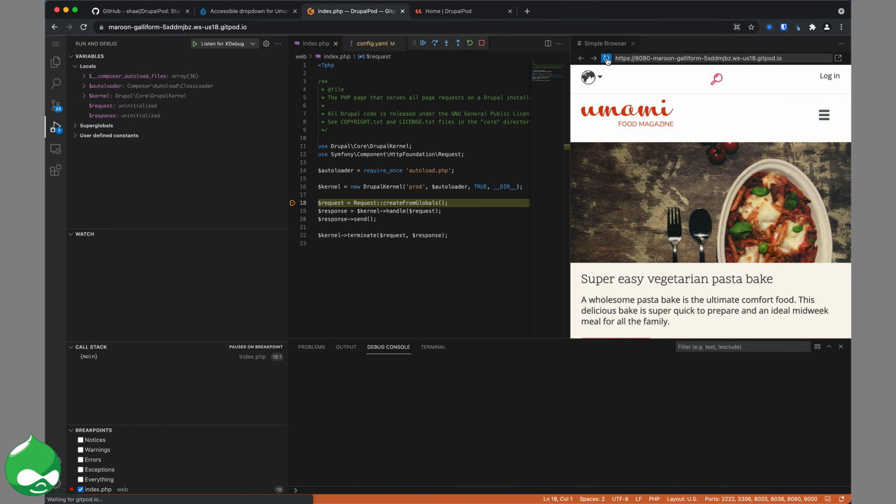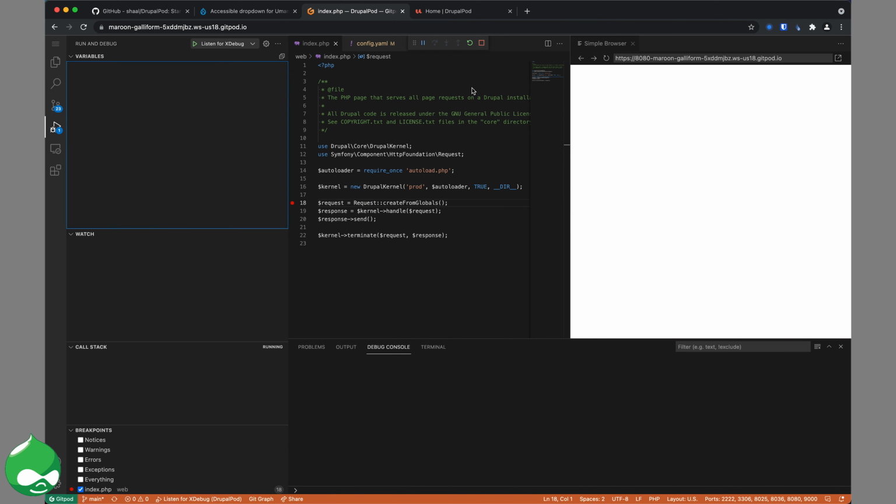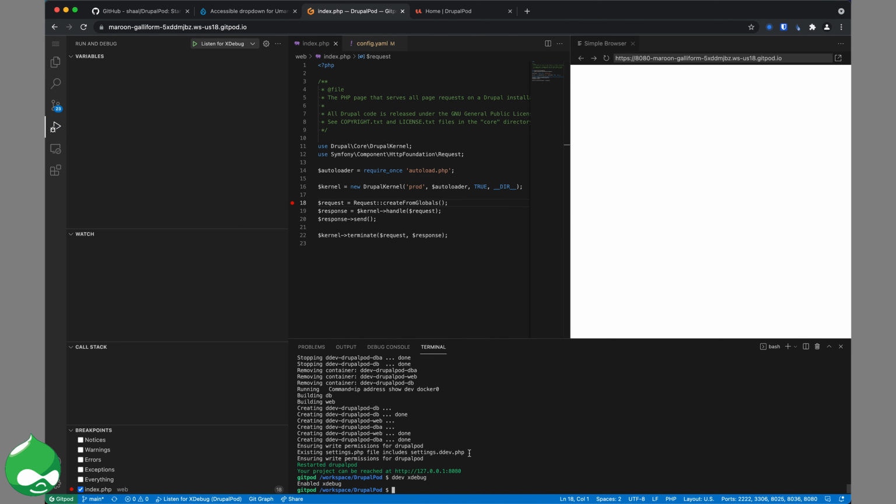And now when I refresh this page, I can see that the breakpoint is already on. I can get all the information I need. I have a debug console, and I can go deep and analyze whatever I want. I can stop it right here. Going back to terminal, I can type ddev xdebug off, and then xdebug is off.